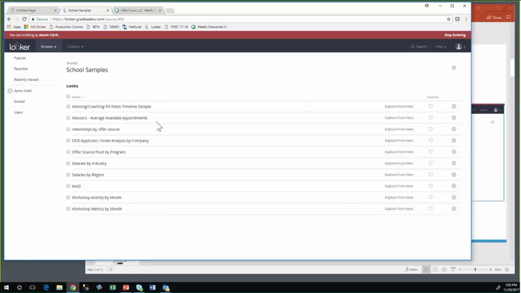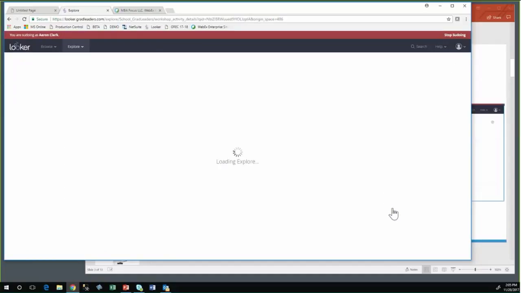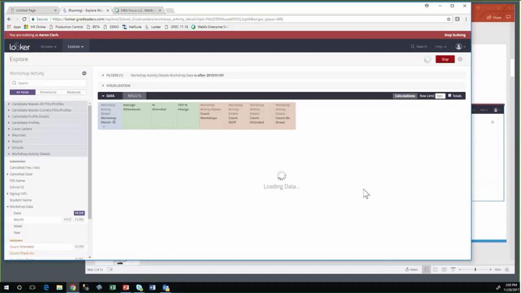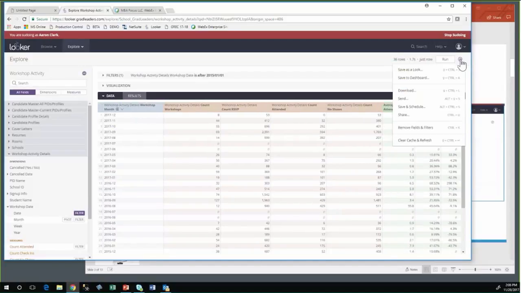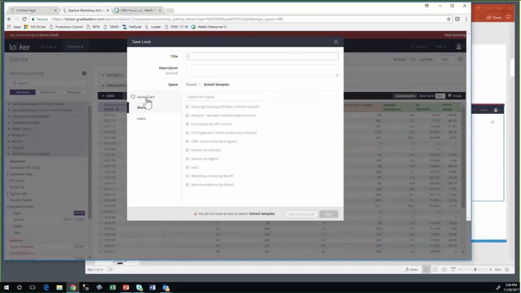So when I create a report that I think is interesting, or maybe I'm helping a school with support on a particular report, I'm just going to go ahead and put it in the school sample space. So you can navigate to the school sample space under the shared space. You can click in, take a look at a report that I've done. You can, more importantly, if you like it or if it's close to something that you want, just save a copy out to your own space. So just click Save a Look. And in this case, I'm Aaron Clark. I could just save it to my own space, and you can see I've already put it there.